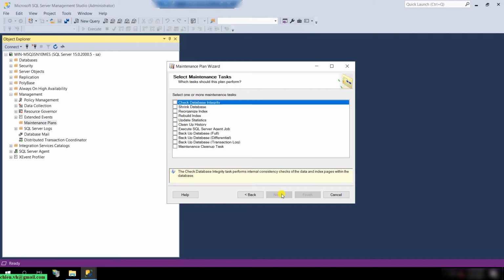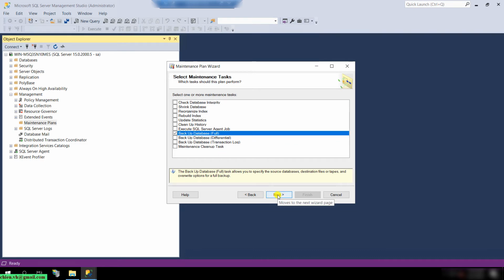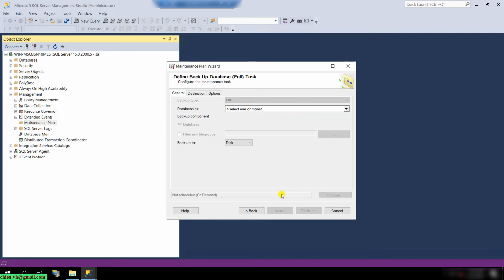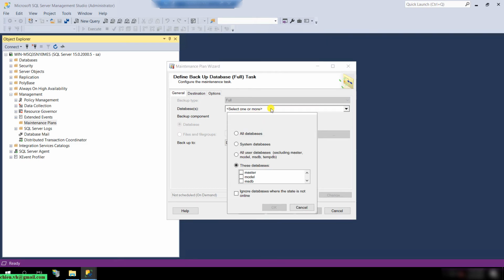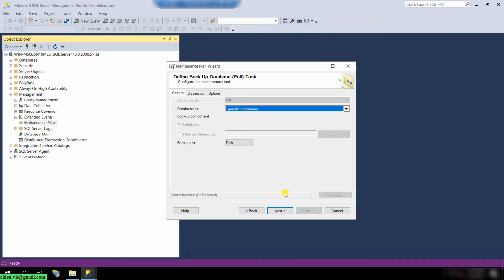On this step, you select the option to back up database in full mode. Next, in the Define Back Up Database Full task, in the General tab, I will select the option Select one or more databases. You can scroll down here and pick the databases you want. You can select multiple databases to perform the backup by just checking the checkbox and clicking on the OK button after you select all of the databases you want.